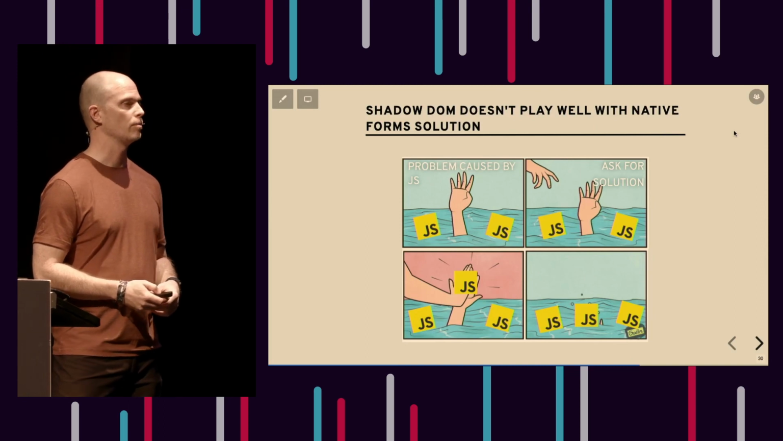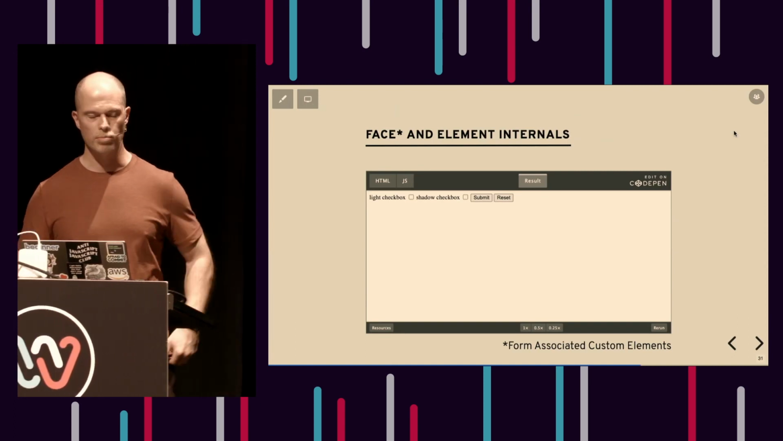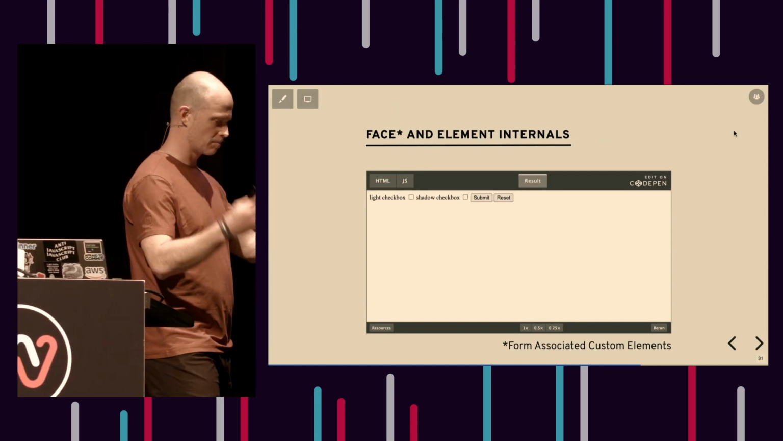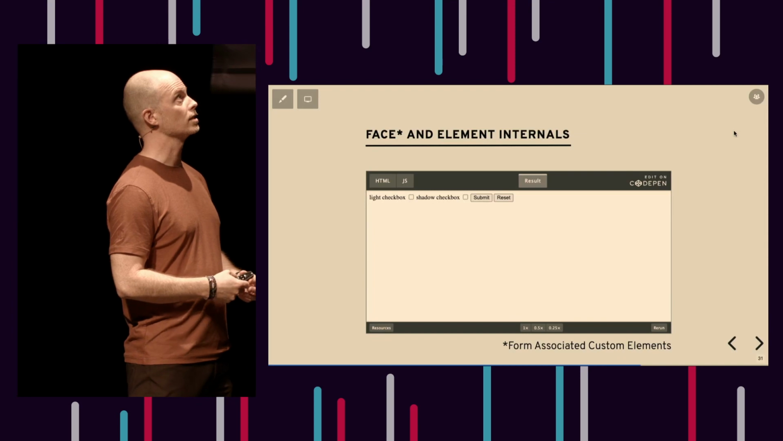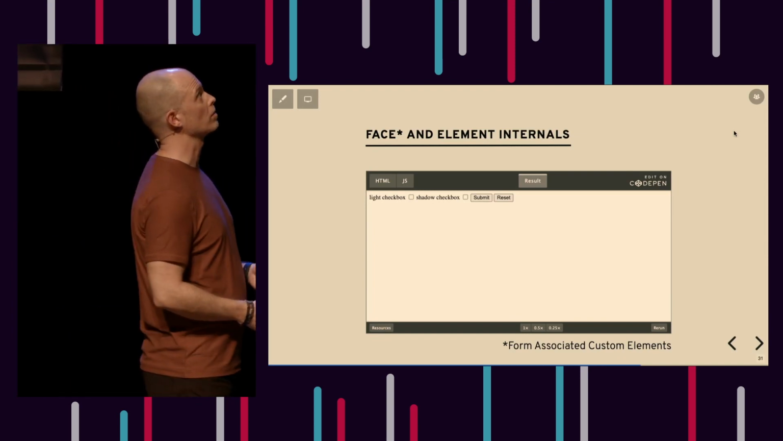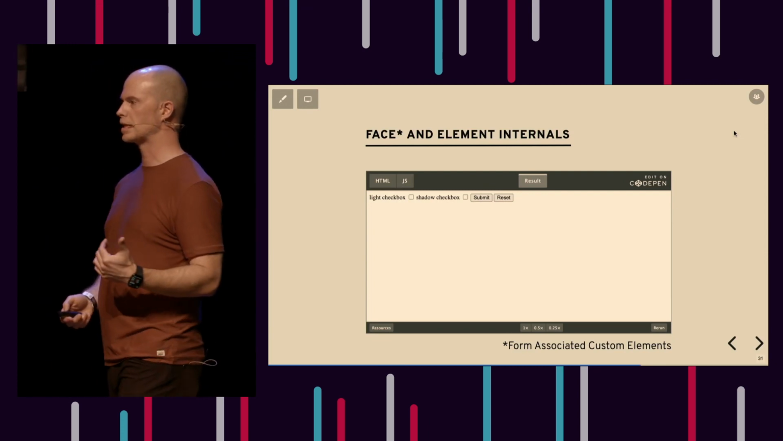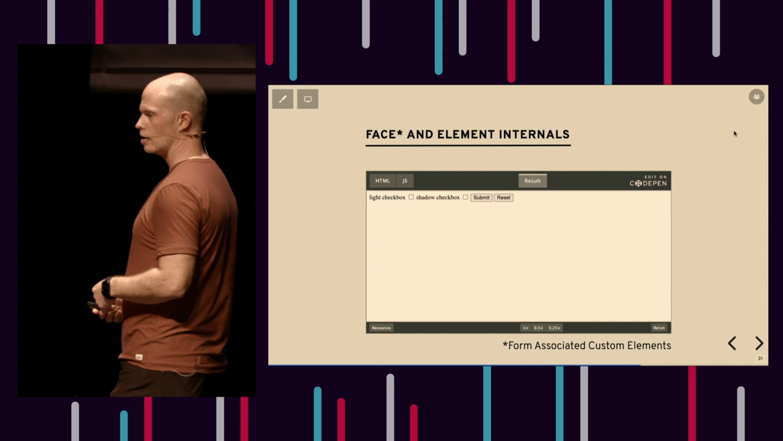Sigh, weep. All right. So what that looks like is there's a couple of specifications, and again, web components are a whole group of specifications called form-associated custom elements and ElementInternals. So what we have here in this CodePen example that I'll show you is an implementation of these two things.